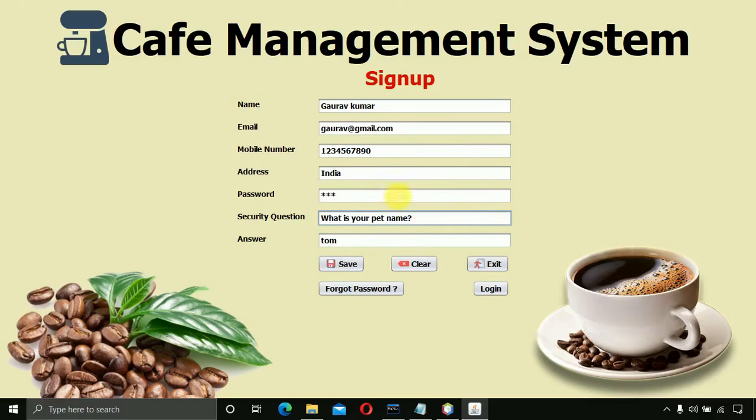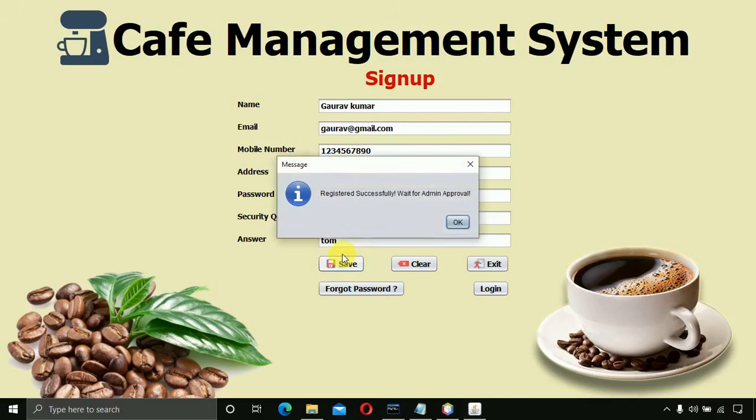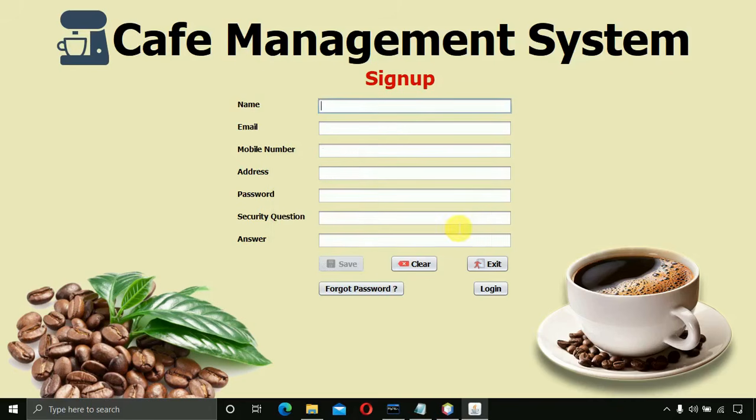Let me click on the save button. You can see we get a pop-up message, registered successfully, wait for admin approval. It means that we are able to create all the things related to the sign up part successfully. When we click on OK, it should clear all these fields and also disable the save button. So let's test it. Let's click on OK. You can see the save button got disabled.